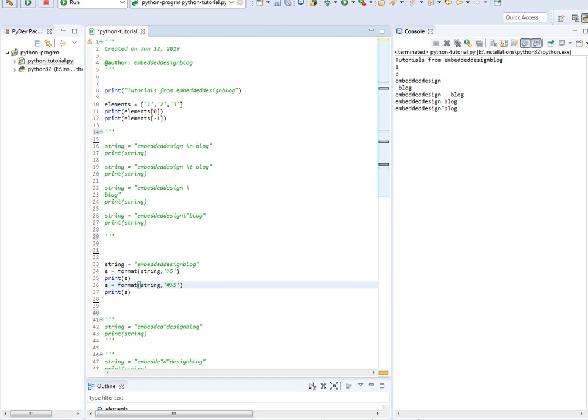If you want to use both double quote and single quote, we have used both double quote as well as the single quote. So this is how you use the functions.